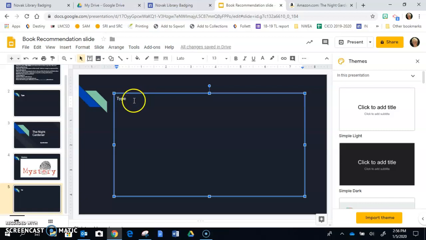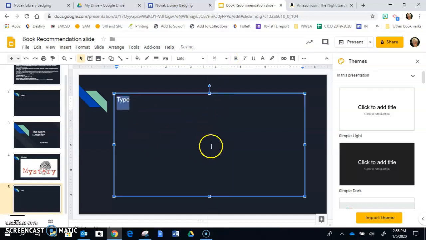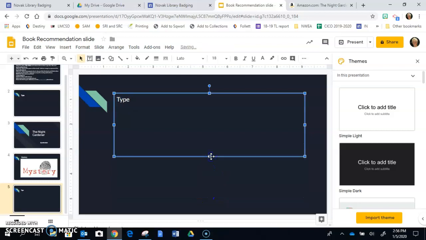Once I've typed my entire paragraph, I want it to fill this space. So I'm going to make the size bigger. Now, obviously, you're going to have more than one word. But to do that, you'll highlight the word, go up here to this font size box, and choose a bigger number. And you can just keep doing that until you have this space filled, or you can honestly make the box smaller as well. Whatever works best for you and what looks best to you.